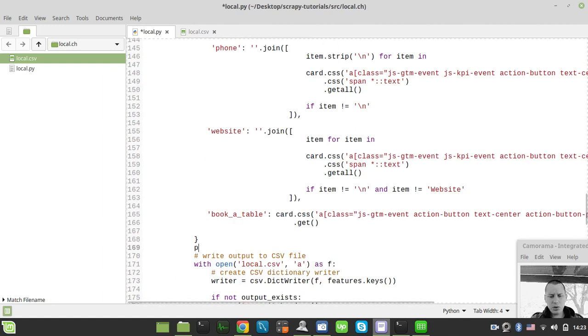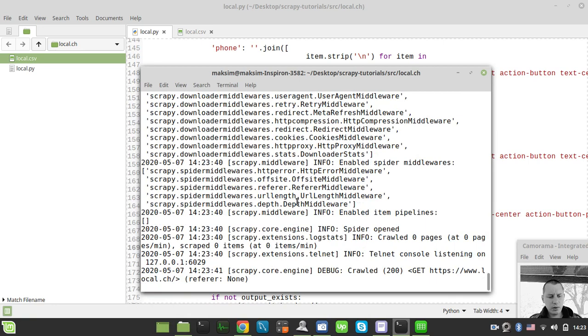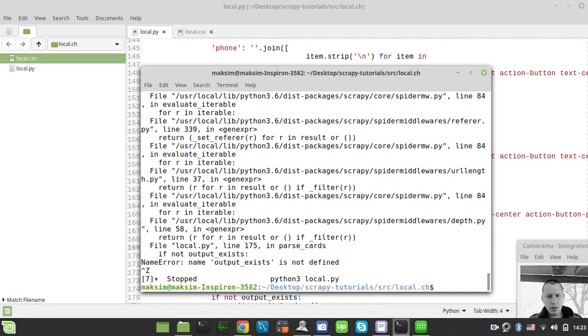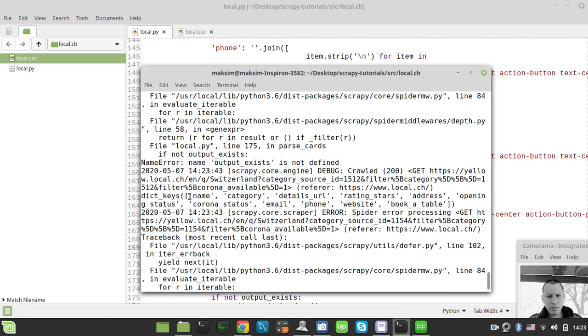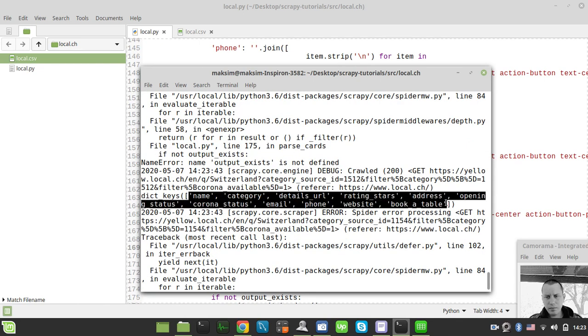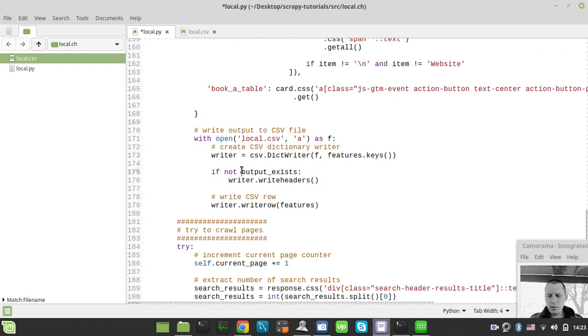So I just want to let me just try to print feature keys. Okay, I just do this once and just forget about this. Okay, here it is. So I just copied this, guys. Okay, don't need this stuff anymore.